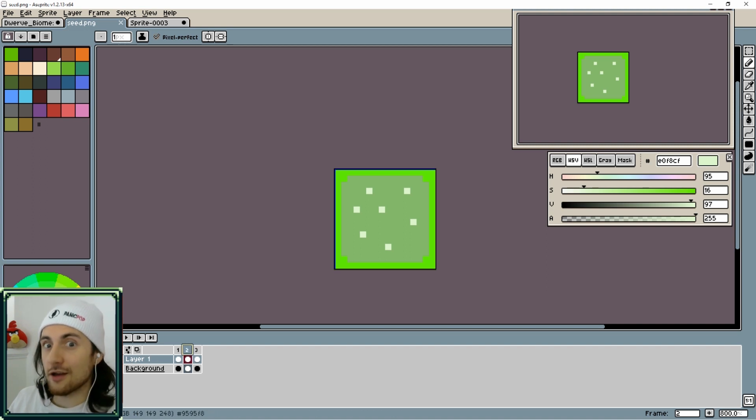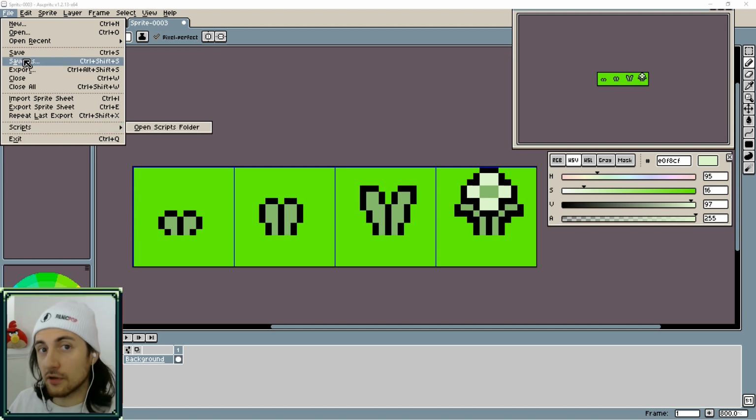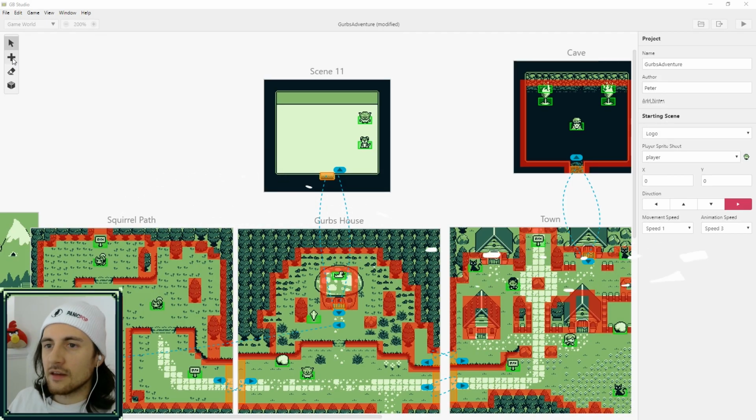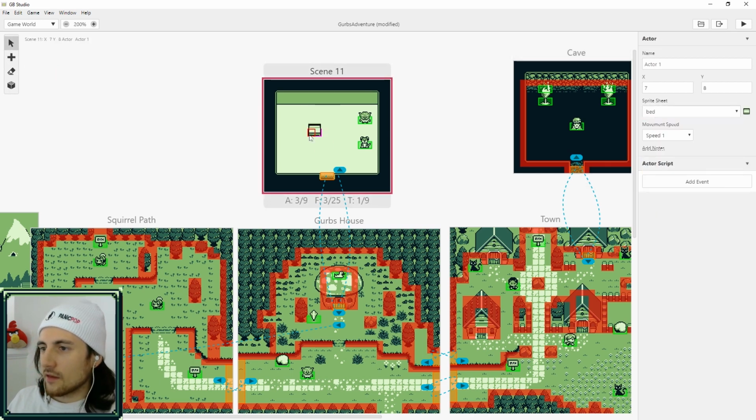Let's get started. Remember, to import sprites into GB Studio, all you do is just save the file, put the image into the sprites folder of your GB Studio project. All right, so let's go ahead and add the bed. It's going to be an actor. I'm just gonna go ahead and select the bed sprite.